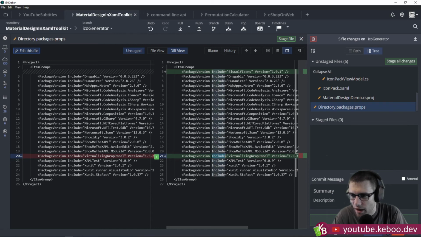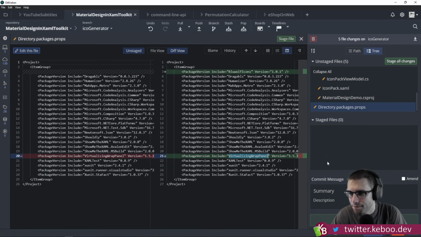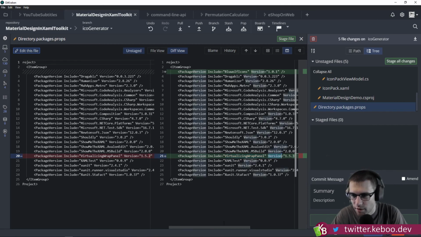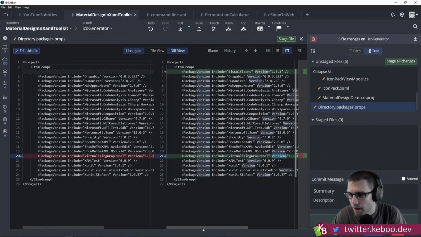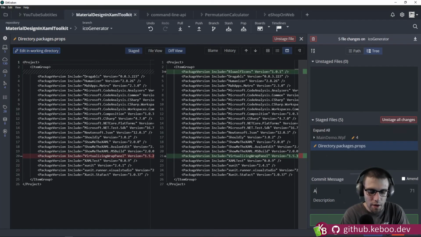Would really appreciate it. So we also rev virtualizing wrap panel to 153. That's the panel that's actually used on the icon page, so we've kind of already tested it. Perfect. So adding icon generator to the demo app. Boom. Take that, push. I'm going to push it to my fork and then pull request it.